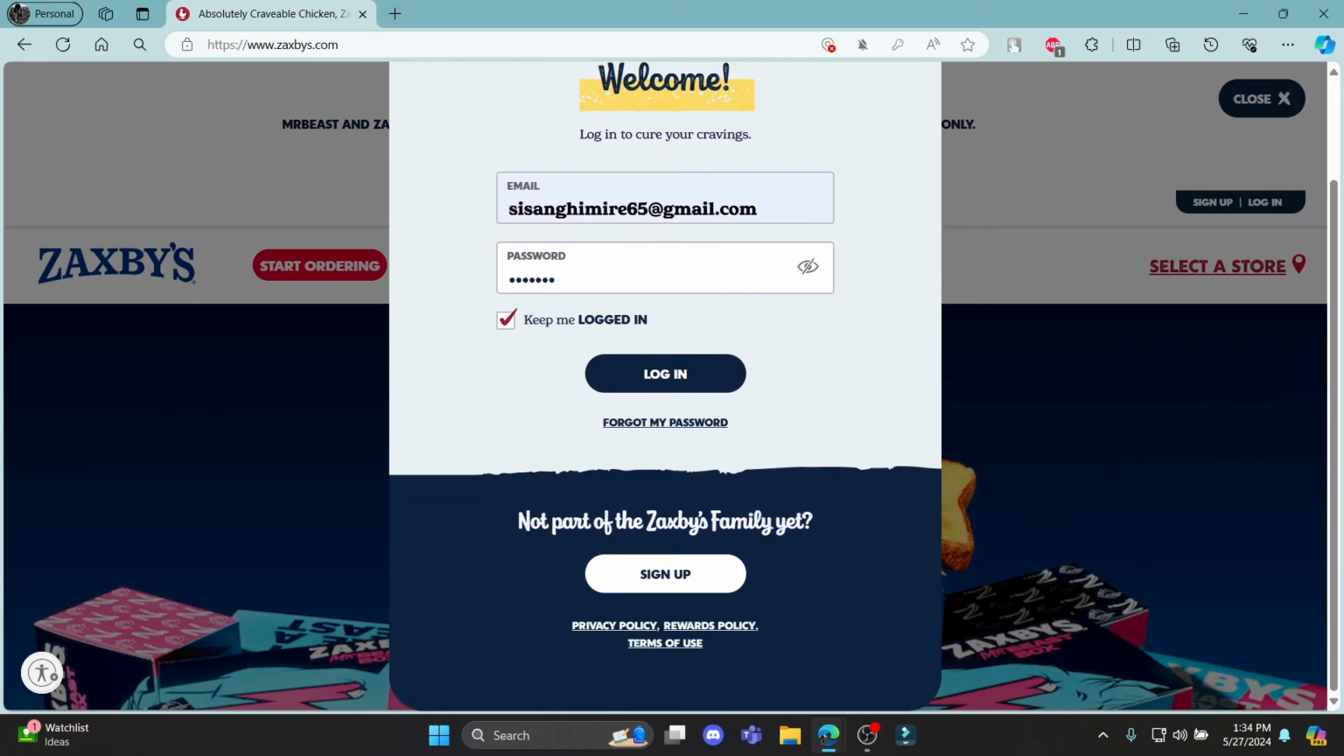So if you are new to this and want to create an account, go ahead and click sign up, and in case you have forgotten your password and want to reset it, this is the link for you.